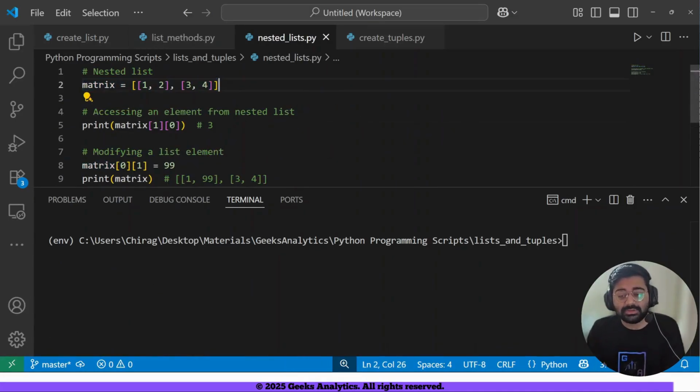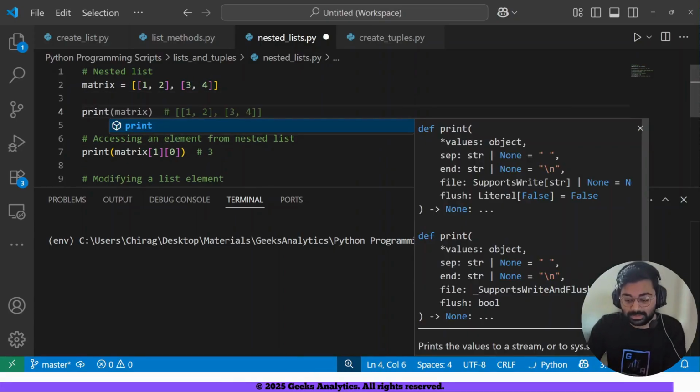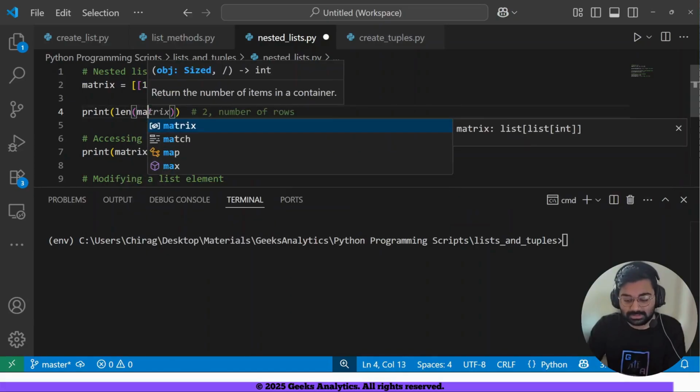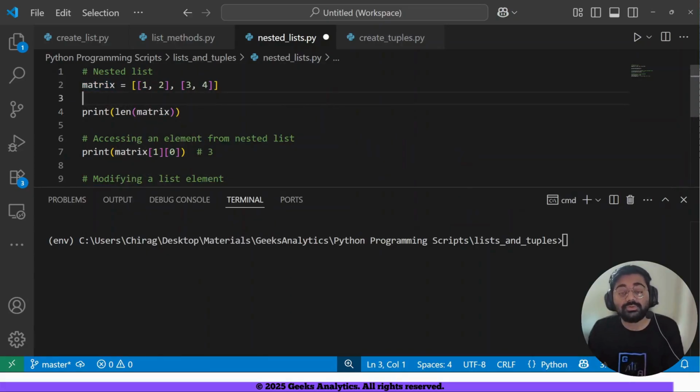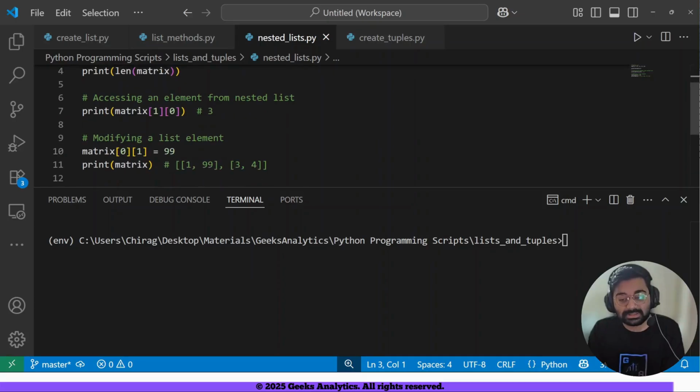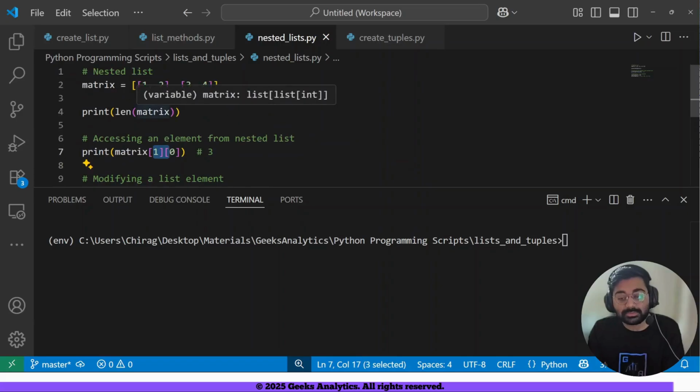So let's say you can create something like this. First create a list, and in that we will have two elements, and these two elements are lists themselves. So 1, 2 is a list, 3, 4 is a list, and these are two elements for this list. So let's say if I do print length of this matrix, this will give me output as 2 because there are two elements inside this list, and each list also contains two elements in it.